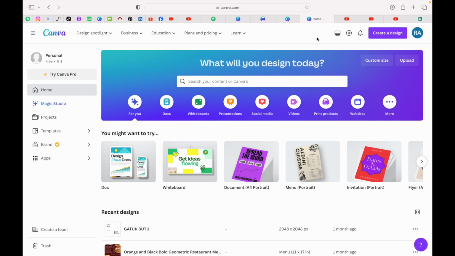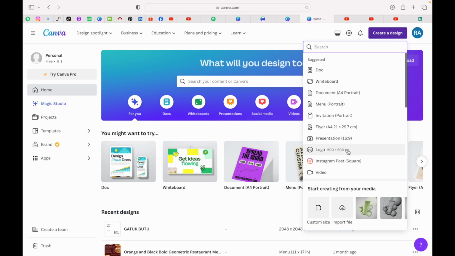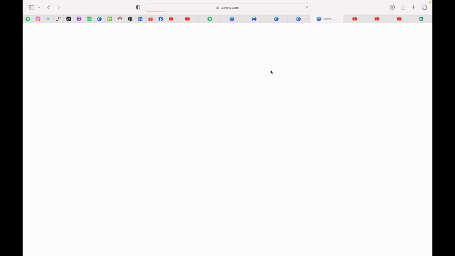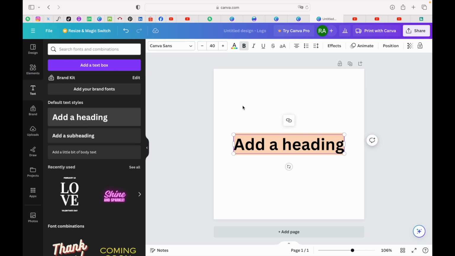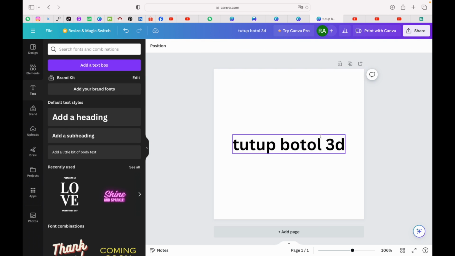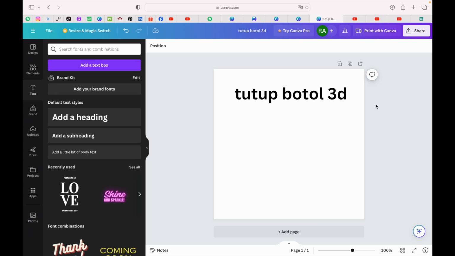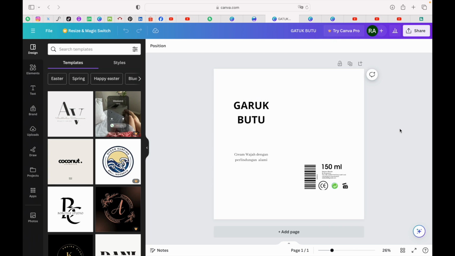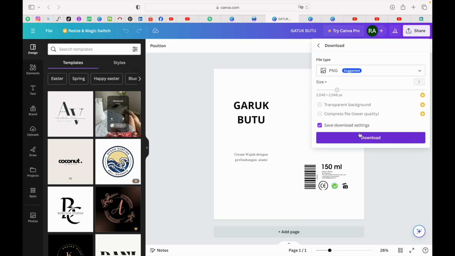Just go to Canva, create a design, and just over here, go to the logo, add a text or anything you like. You can customize anything over here and it's totally free. I'm just going to canva.com when I create the label. Just customize anything like you want. After you're done with the label, just share it, download, and download.